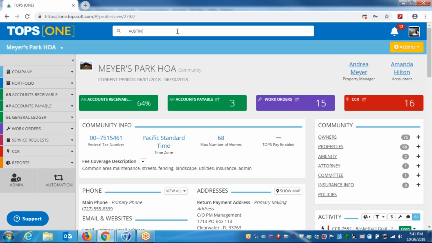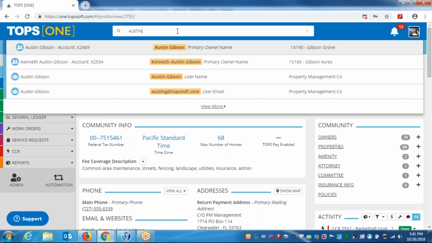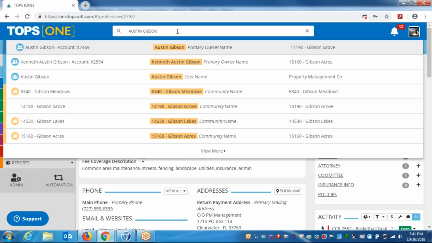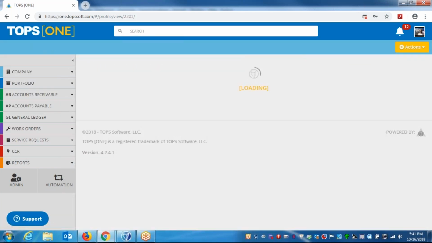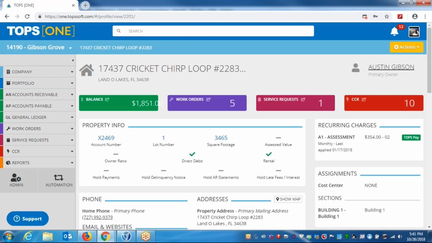So say I wanted to go into one of my owner's accounts. Maybe this owner is calling in and they're wanting just their notes on their account or have questions on a specific item. You can do a quick search here and you'll see a list of anything that has Austin Gibson in it is going to populate for you. I can actually click on any of those fields from the drop-down and dive right into that property. So now I am here. Now I'm in that property view.